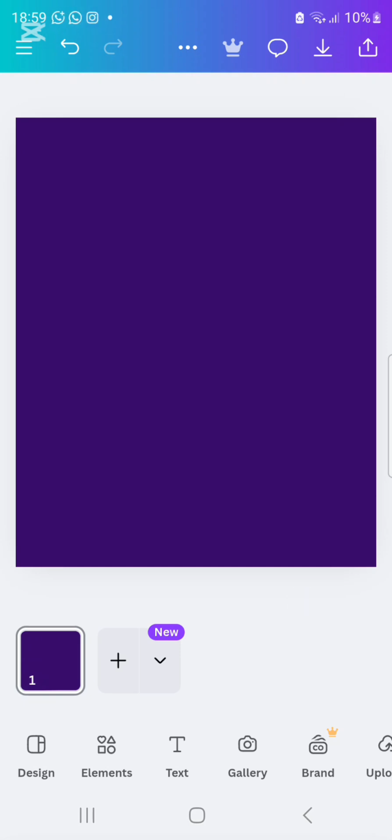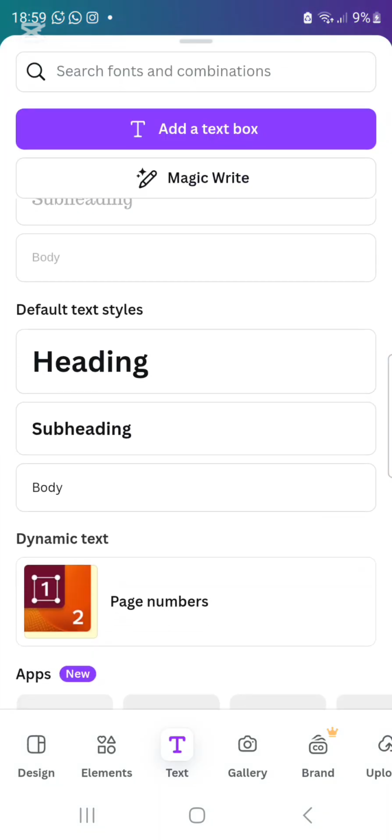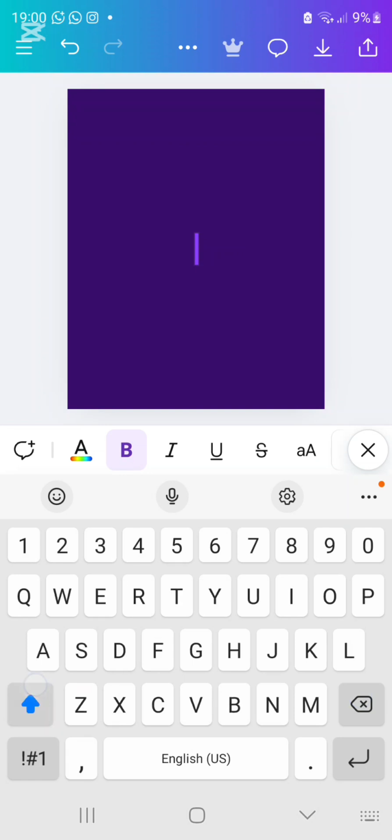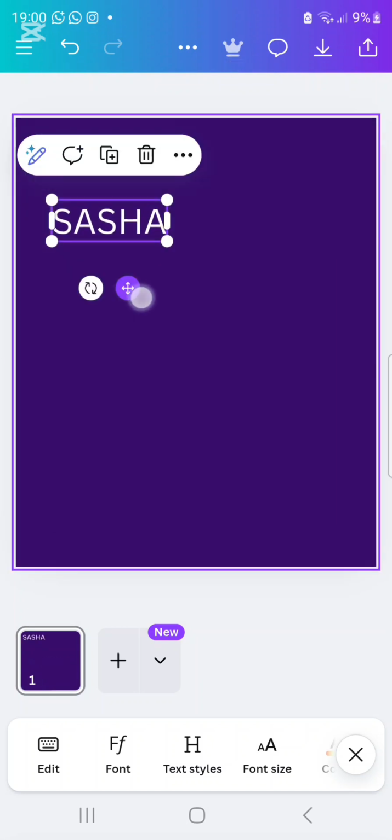Now the next thing we want to do is to start writing our text, right? So to do that, I'm going to click on text and we are going to see heading, subheading, body. Now you click on your heading and then you write Sasha. Now this is it. Now with the help of this, you move this Sasha to the right place.